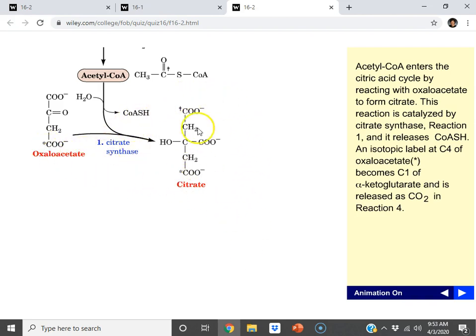So when we have the citrate, we have the double dagger. So that's one of the carbons that came from acetyl-CoA. And then this carbon came from citrate. So if you do this animation and follow the whole thing, you'll be able to find out what happens to those carbons in one turn of the citric acid cycle.